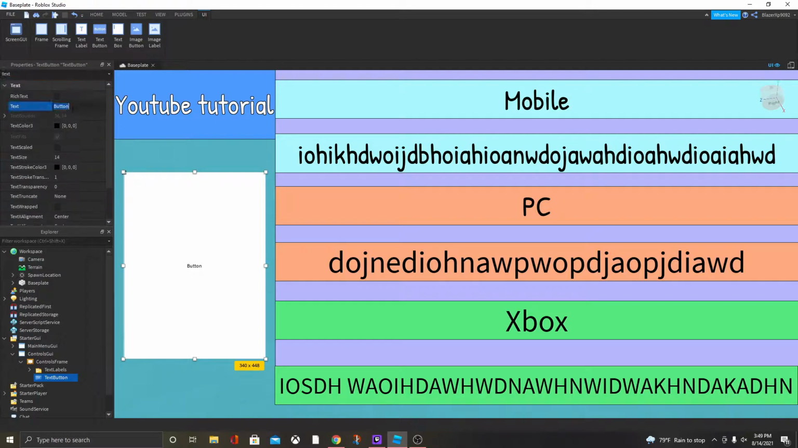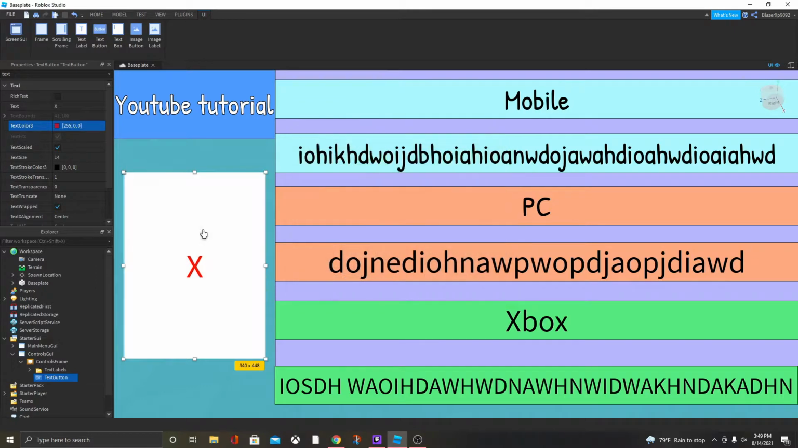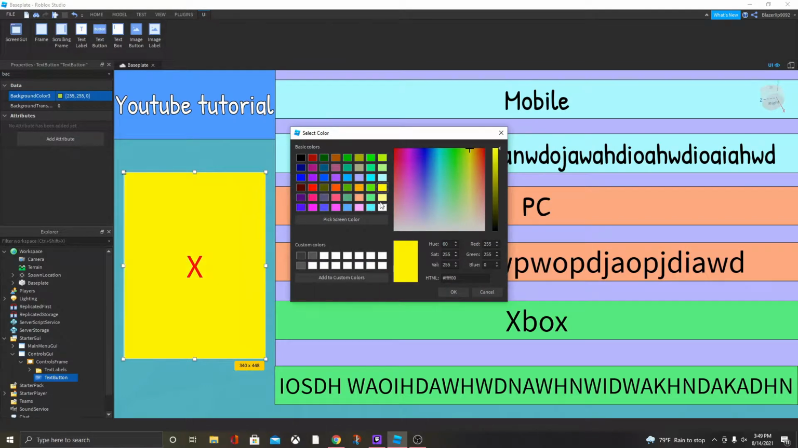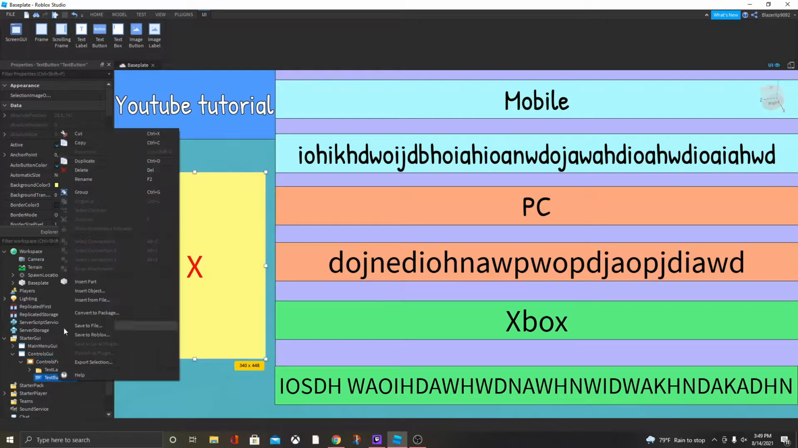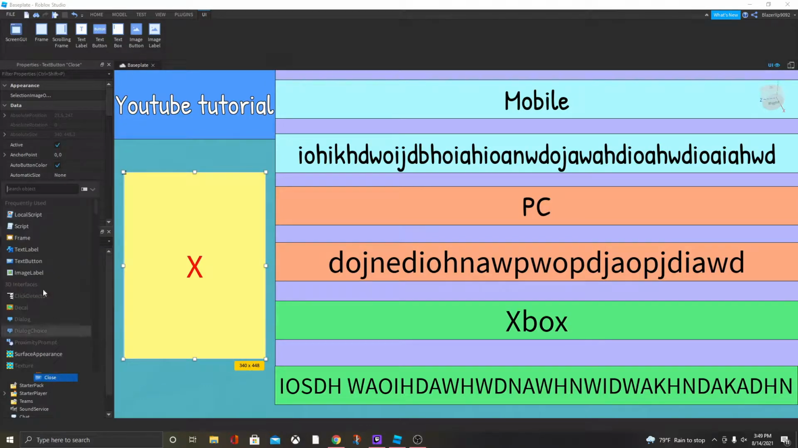Go to text and do X, and then make it scaled, and then red, and then I'm actually going to do the background color. So the background color is going to be, let's do yellow. Perfect. So now let's call this the close. I need a local script.